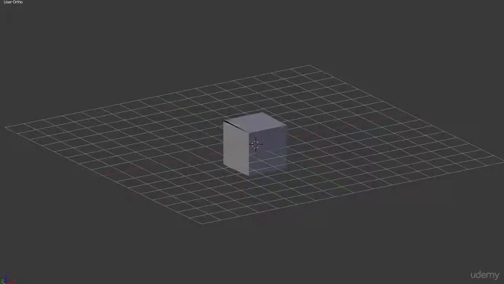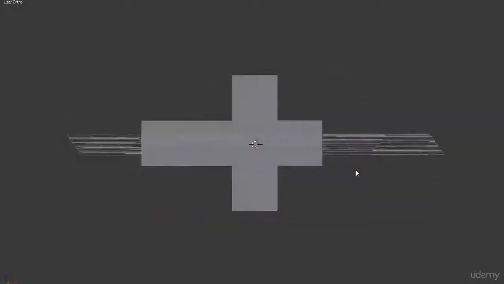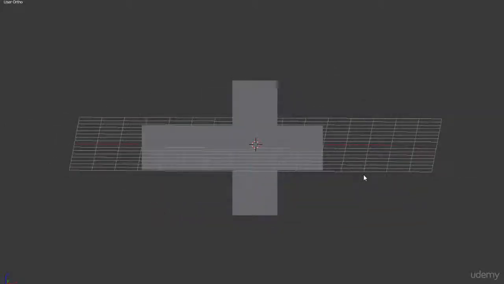Okay. In a nutshell, that's what UV unwrapping is. It's taking a 3D object and finding the seams, splitting them apart, and opening it up flat so that you can paint on it. Simple as that.